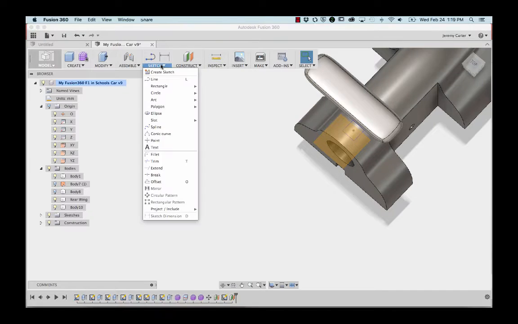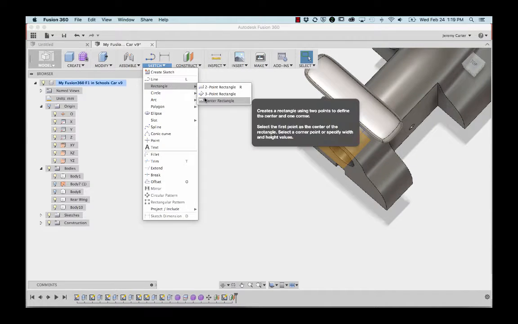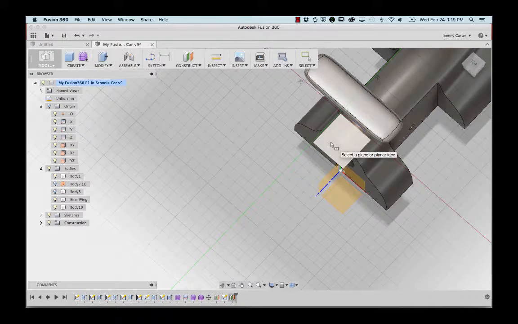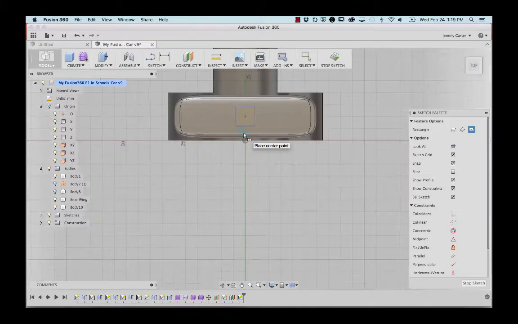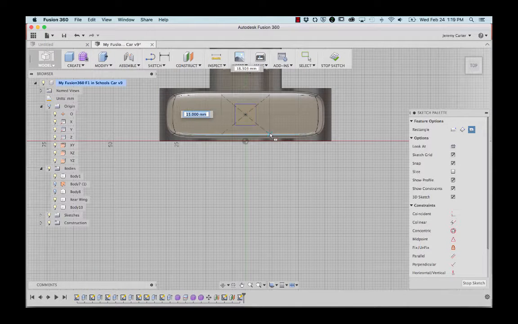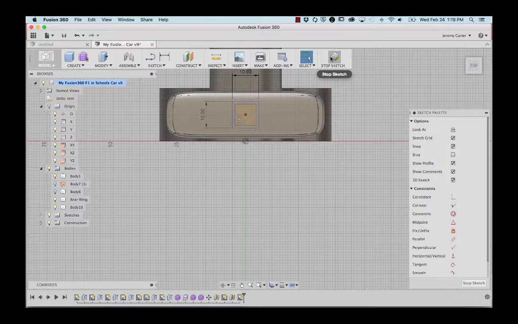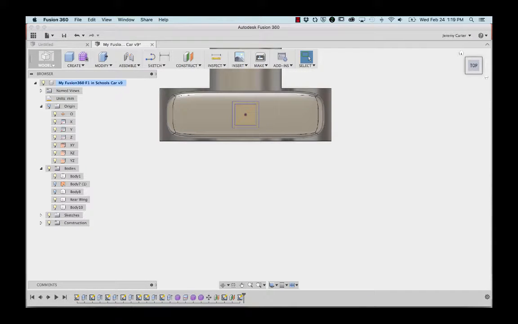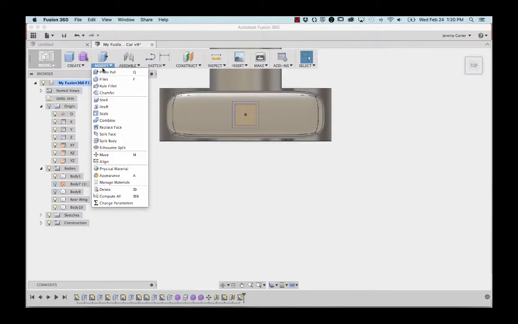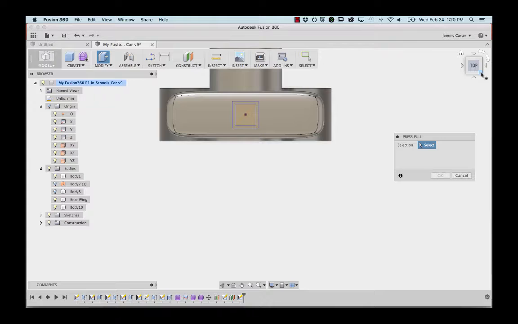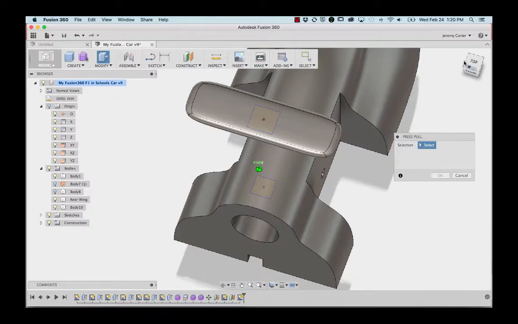Again, let's create another sketch with a center point rectangle on the plane we've just created. Draw a 10mm by 10mm square and click Return. Stop the sketch. Now we will use the sketches we've created to extrude the support pads from the body and the wing's underside. Select Press Pull. View an isometric. Click and drag to select the sketch drawn on the body.